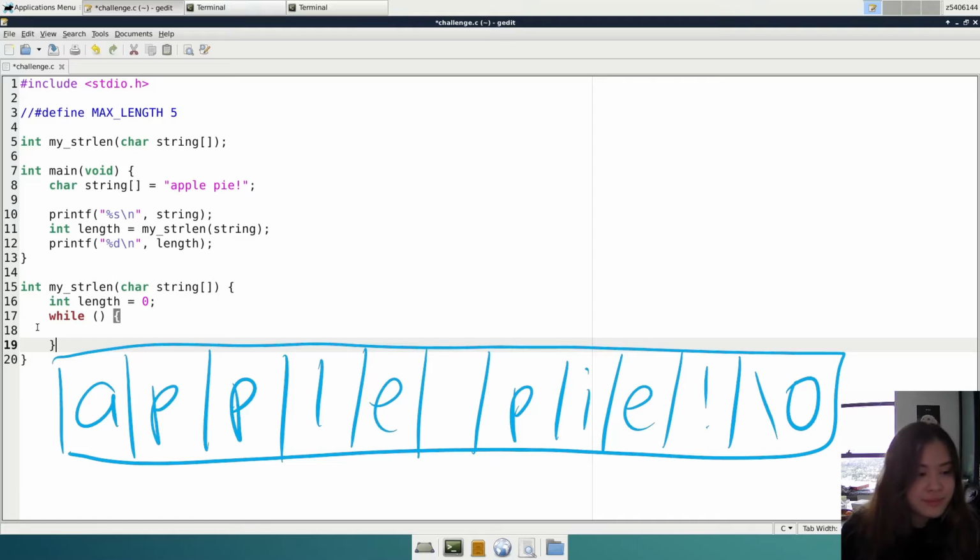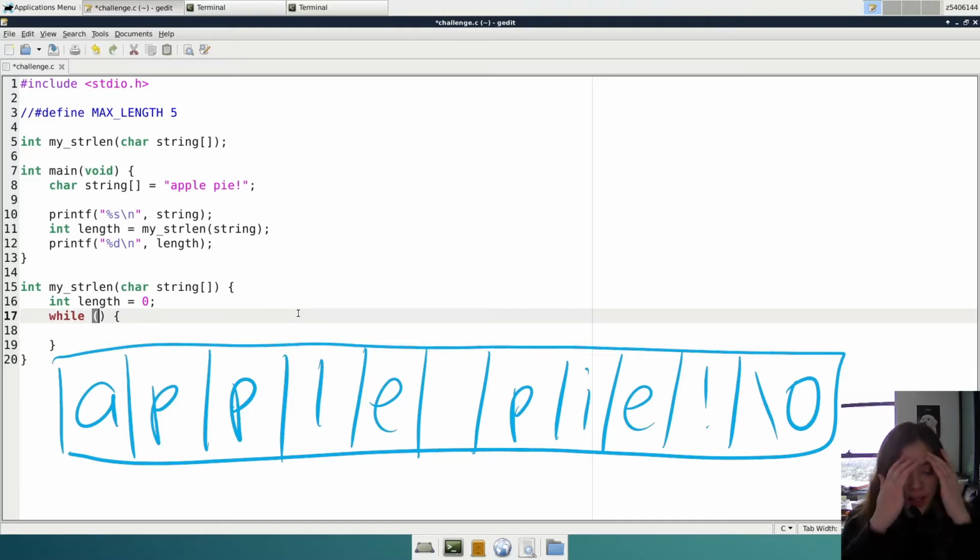So what is going to be in our while loop? What are our bounds for our while loop? We want it to go into the while loop when it's just a normal character. Another way of saying that is we want it to go through the while loop when the character is not a null terminating character, because the null terminating character means we're at the end. So let's say while string of length, because that's what we'll be increasing, is not equal to null terminating character.